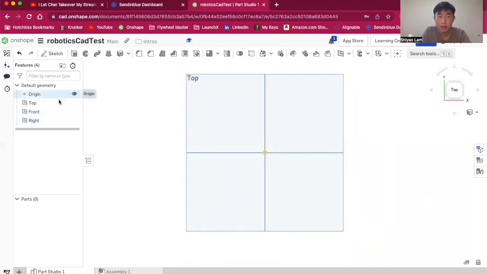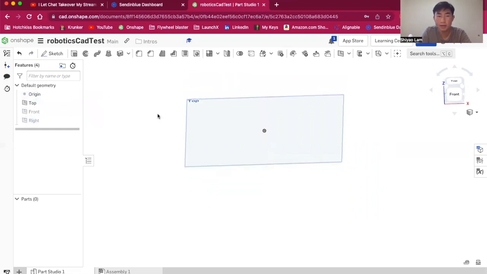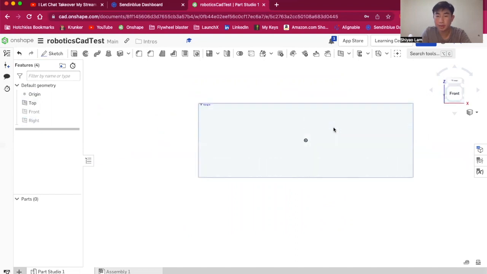What you can do here is deselect your front or your right plane, or depending on your preference, deselect the other planes. This simply helps to clear things up. And so now you only have one plane.